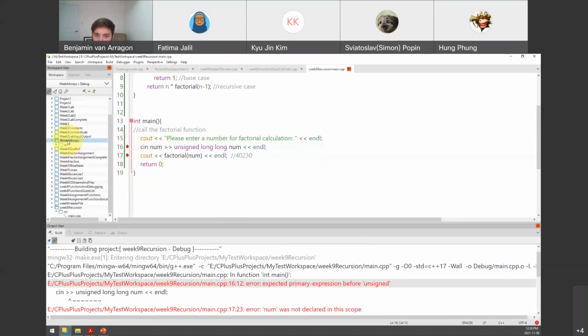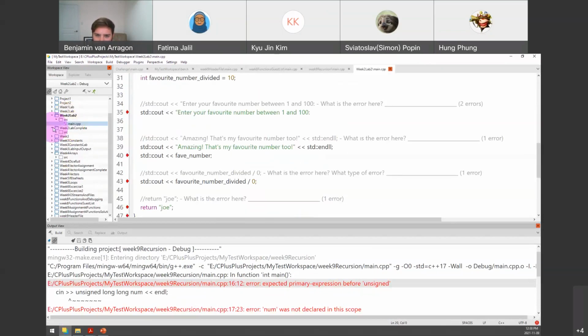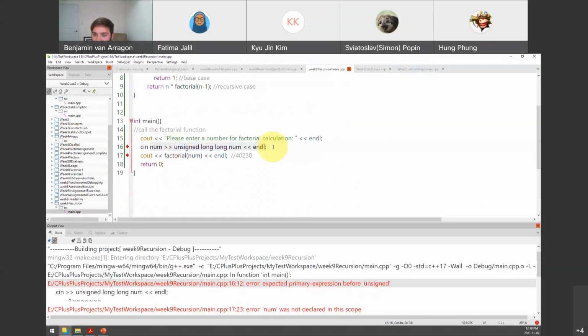Gosh, it's been a while since I've actually done this. There we go. We just want to cin. Okay, cin to num. I need to make num up here. Unsigned long num, initialize it to nothing. Then cin num. Perfect. That took a while.